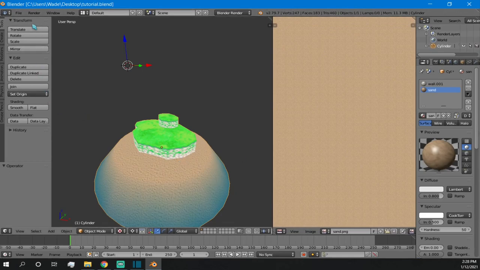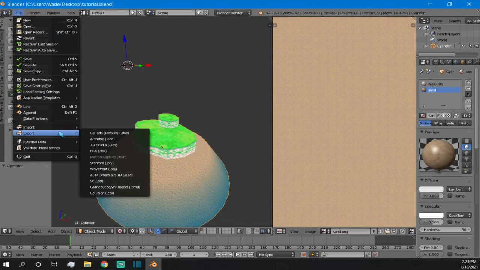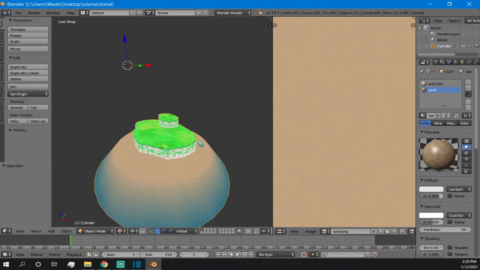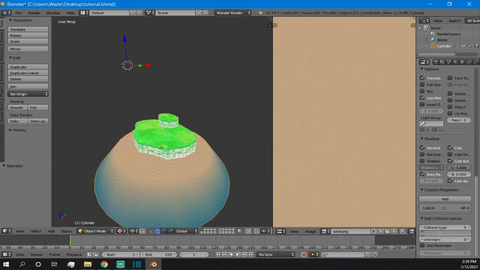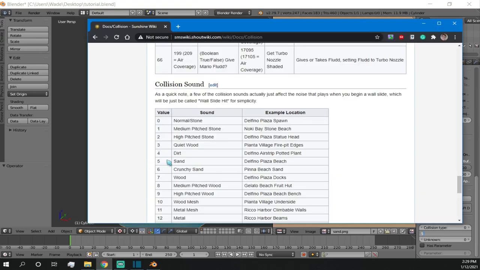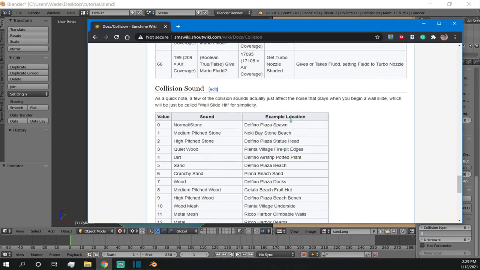Alright, people, I got it back. Sorry for that, that was really weird. I don't know why it suddenly decided to uninstall, but you get the gist. So we go over to our sand material, and the sound was 5, if I remember. So now our sand material will make the sand noise, Dolphin Plaza Beach.